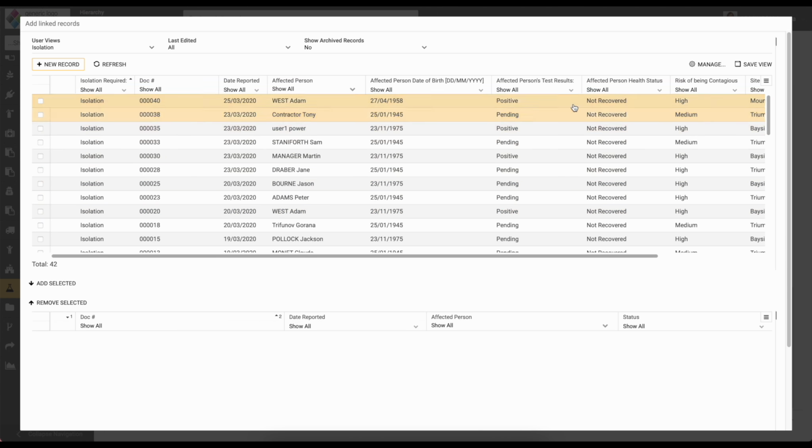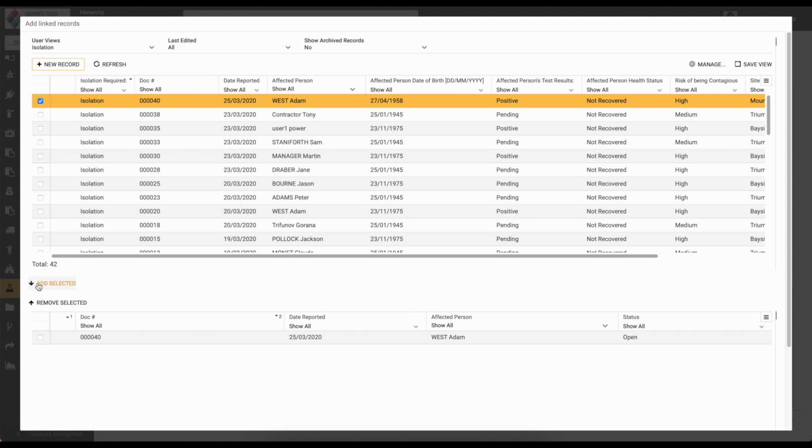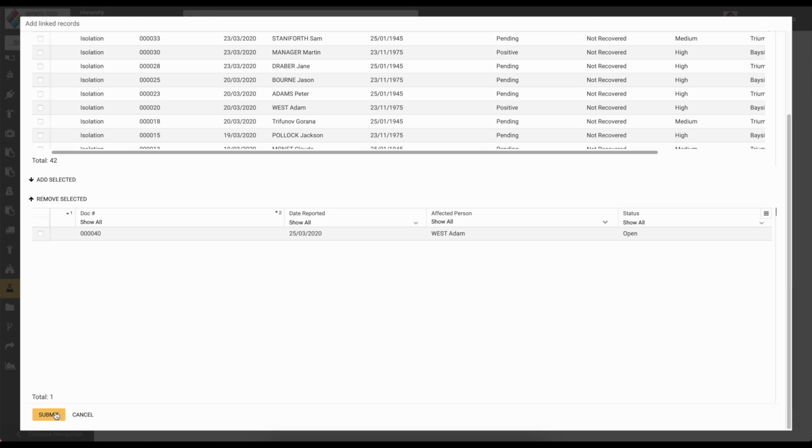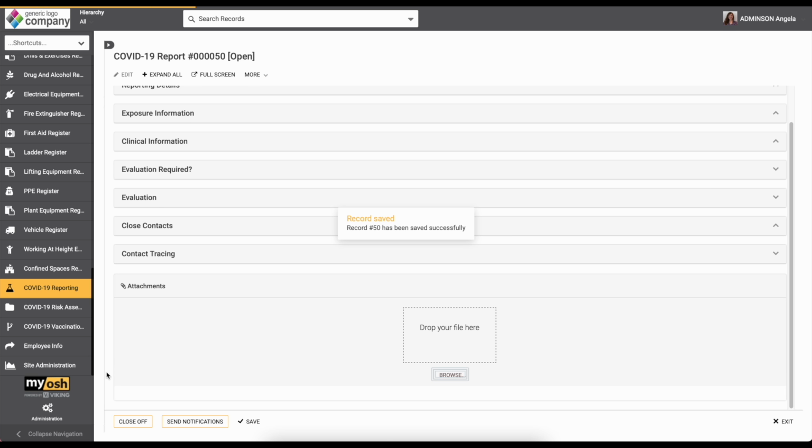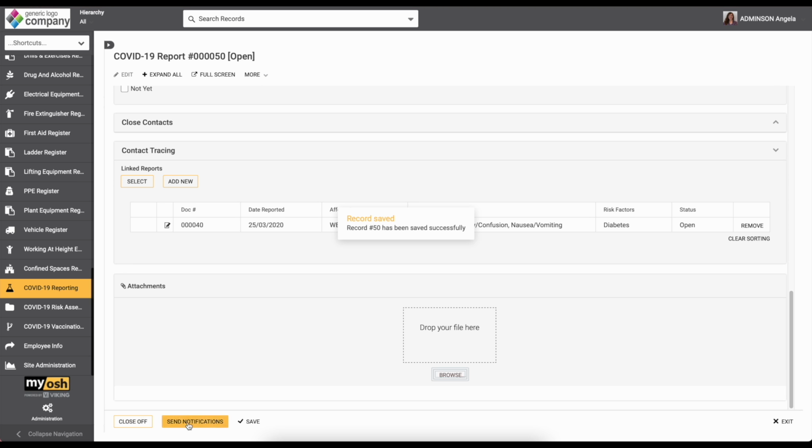When selecting medium or high for risk of being contagious, you have an extra submission button to progress the record forward. If selecting save, the record will remain in an open status. Selecting send notifications will send an exposure notification in the form of an email to the people who are selected in the close contact section, and the record will remain open for further evaluation. And selecting close off will update the form to a closed case.